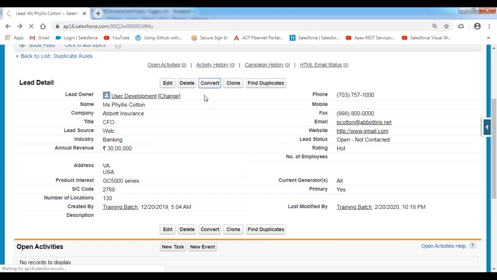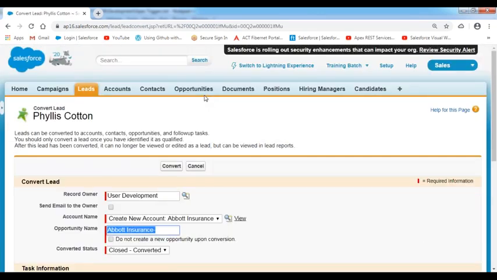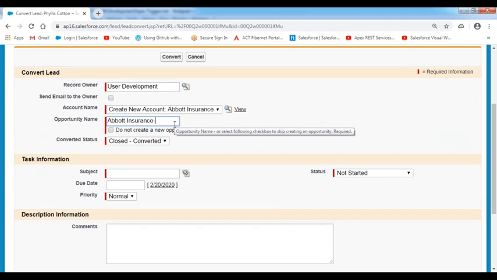Along with that, it will have the opportunity. So what is that opportunity record name here? Let's see. The opportunity record name is also about insurance. That means whatever company name is available with the lead record, one account record and one opportunity record will be generated. Automatically, the status is going to be assigned to Closed Converted. Okay, that means we are going to be closing this lead record because we are converting it as our customer. Now simply click on the convert button.